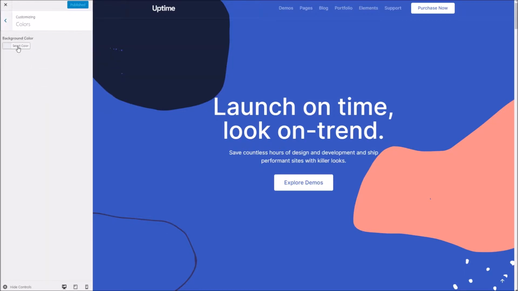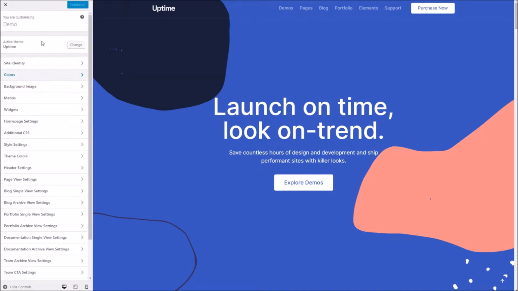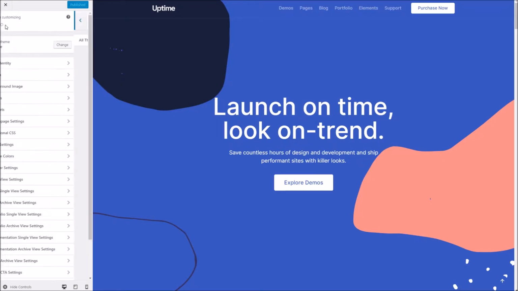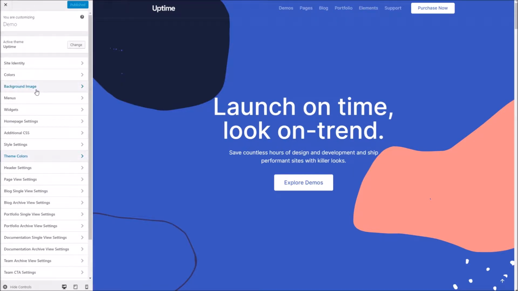Next up we've got the colours. Now this is just for the main body background. For the theme colours you'll see we've got a whole separate area here. For the background image, if you want to put a background image on the body, you can do so here.